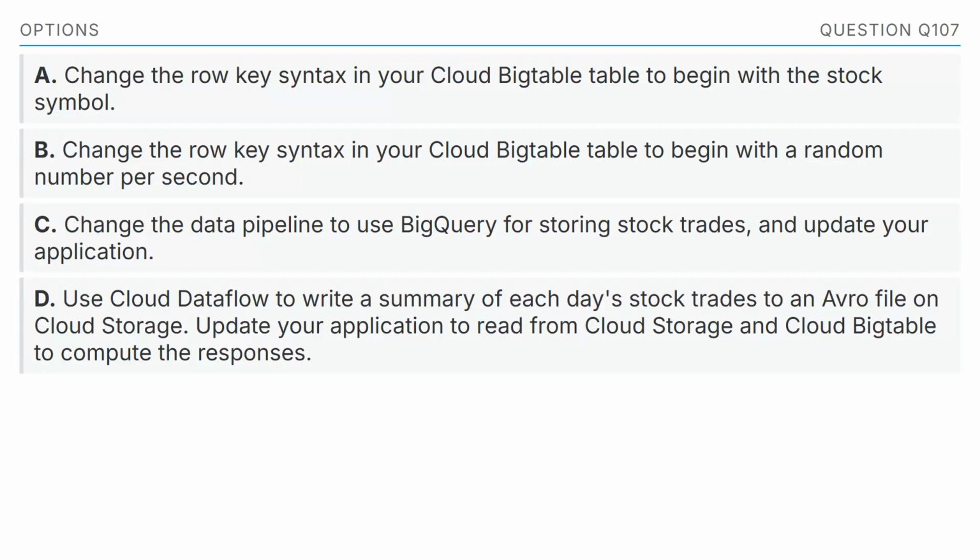The options are: Option A, change the row key syntax in your Cloud Bigtable table to begin with the stock symbol. Option B, change the row key syntax in your Cloud Bigtable table to begin with a random number per second. Option C, change the data pipeline to use BigQuery for storing stock trades, and update your application. Option D, use Cloud Dataflow to write a summary of each day's stock trades to an Avro file on Cloud Storage. Update your application to read from Cloud Storage and Cloud Bigtable to compute the responses.